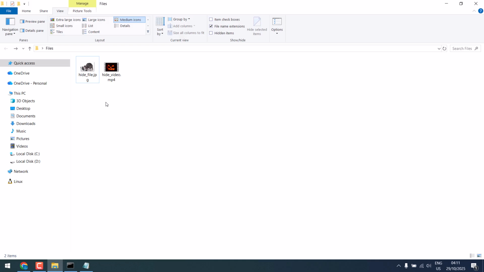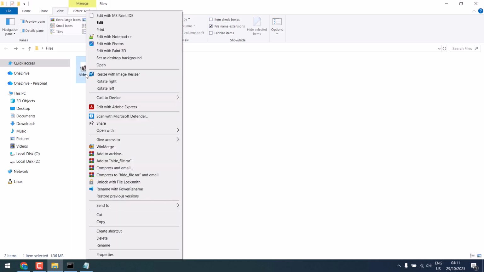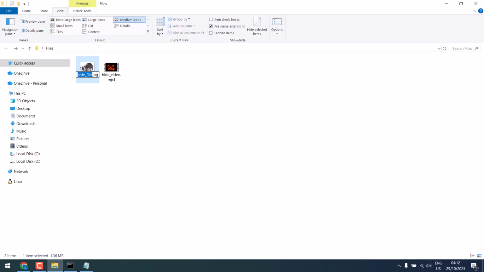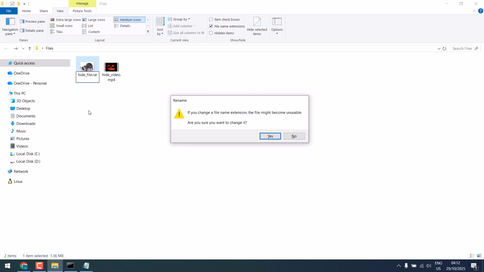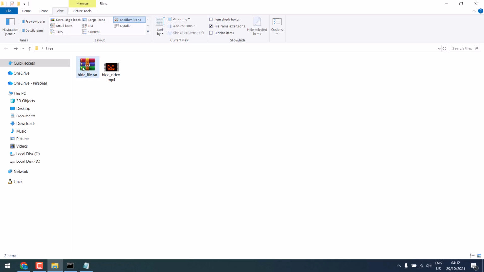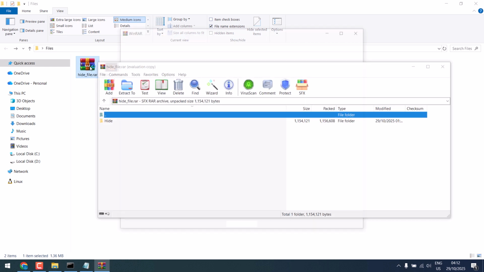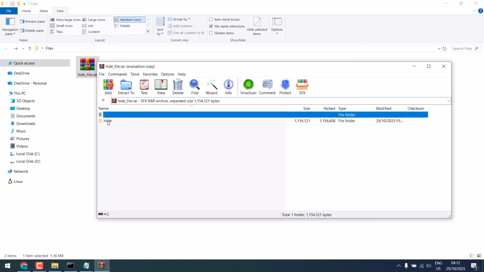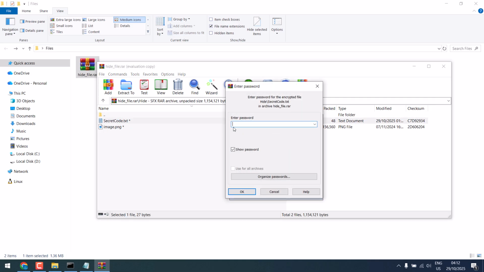Remember, we changed the RAR file, so rename this to .rar file and enter. Yes, and refresh. Here is the RAR file, and open it. And then here are all our files, and it is also password protected, as you can see.